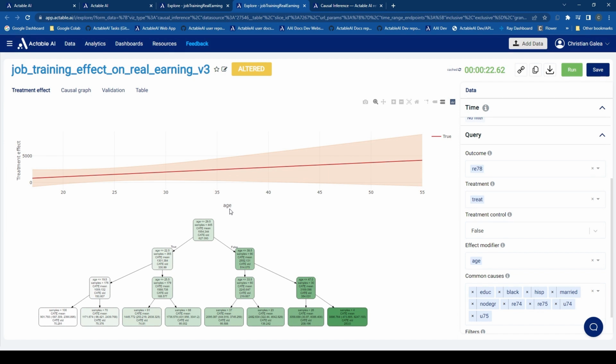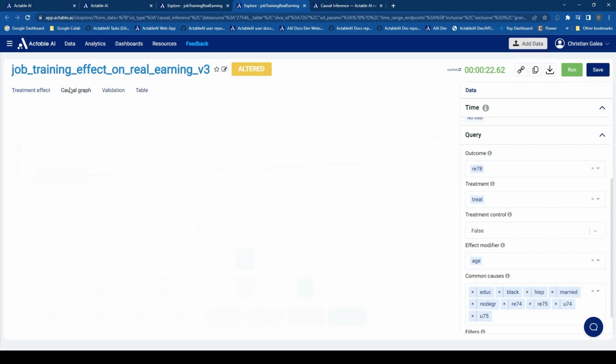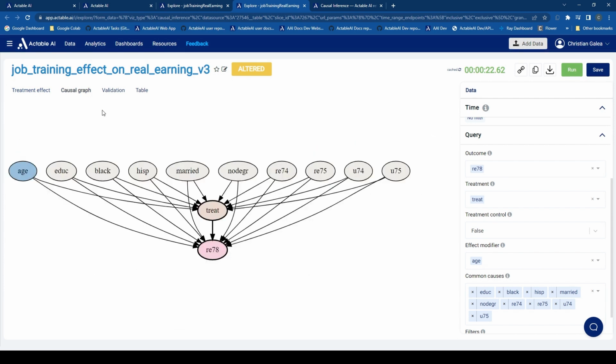We can also see the causal graph here. So as we can see, RE78 is our output. Okay, so this is the target value. We also have here treat, which is, as we mentioned, the treatment variable. Blue represents the effect modifier variables. In this case, we used age as our effect modifier, and the rest of these values are corresponding to common causes.